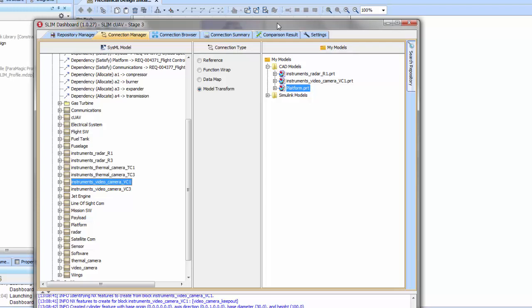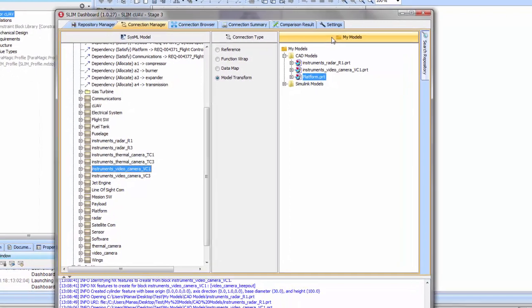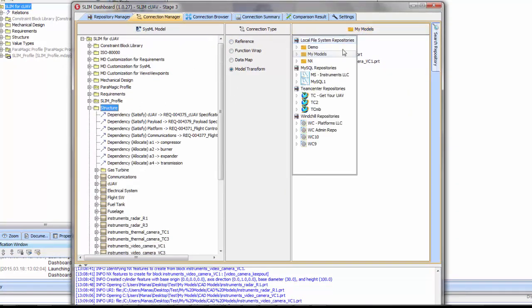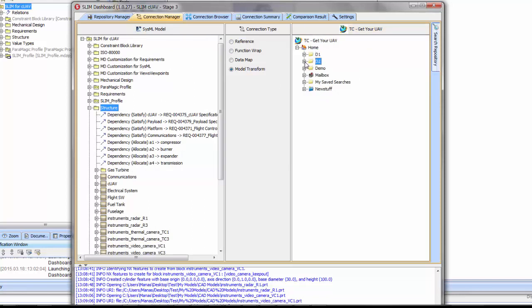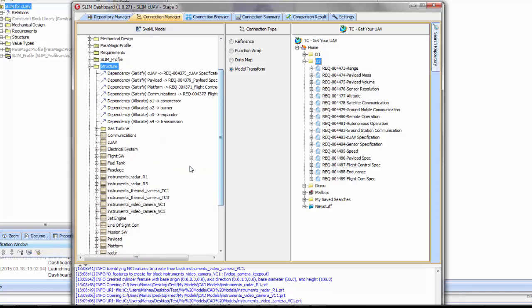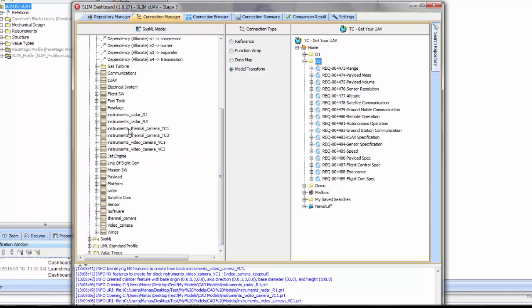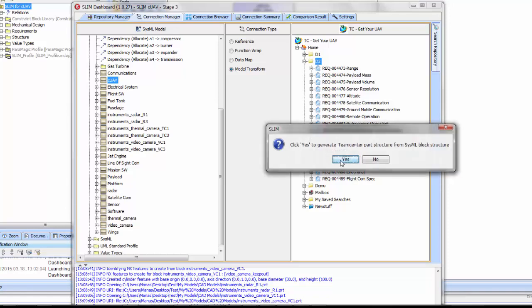So if Sam wishes to change things and his team refine the architecture, that can be communicated, or they'll be able to pick up changes in the PLM system into the architecture model. So for that, Sam again goes back to his repository toggle window here in the dashboard, goes to the Teamcenter repository, expands this package, this folder here, and selects the configurable UAV block, and then drags it to that folder.